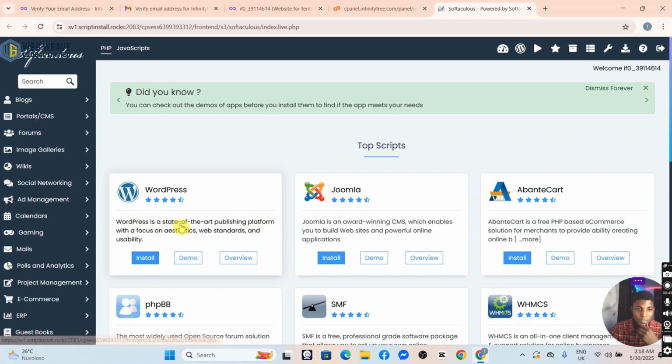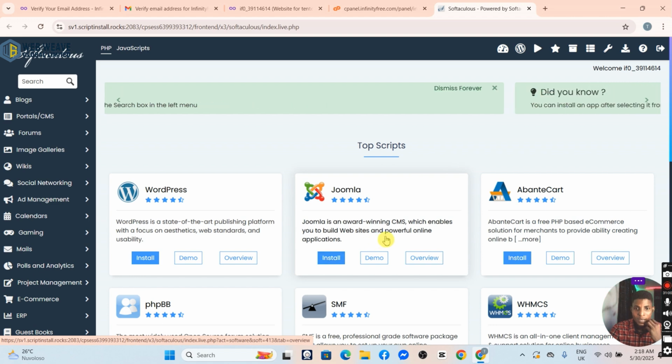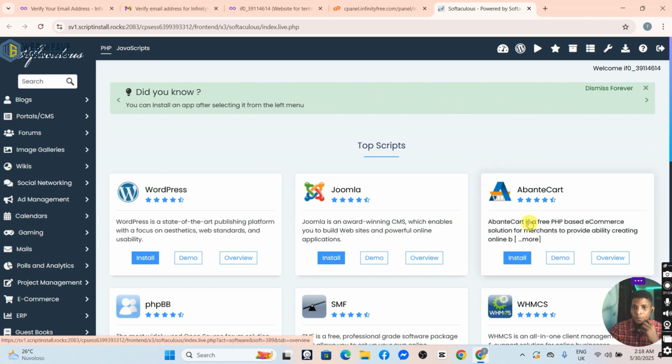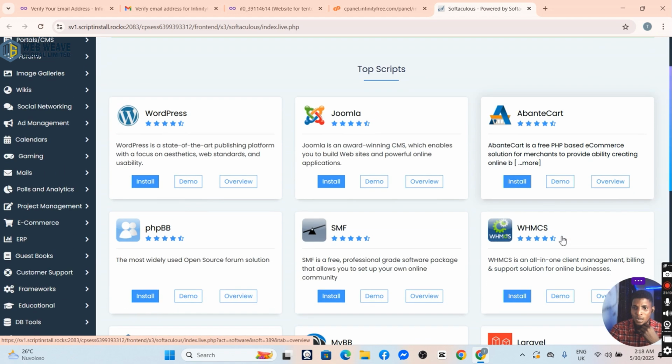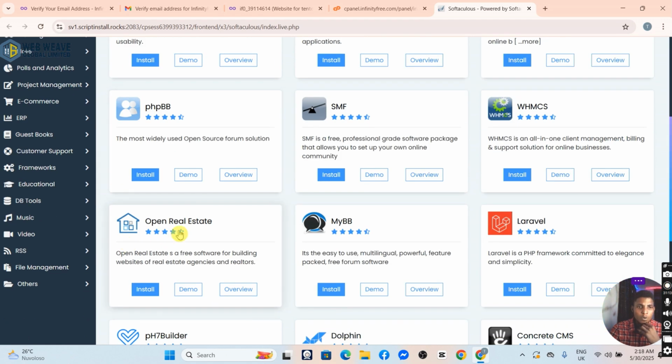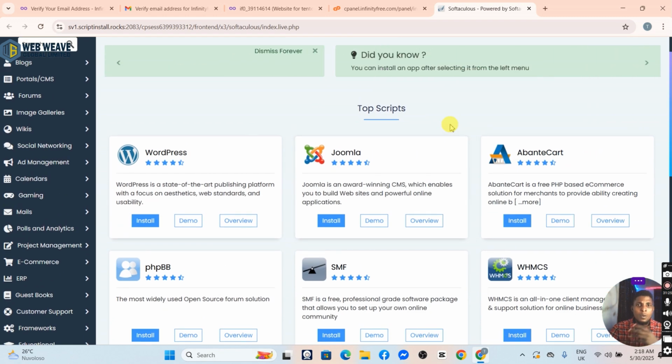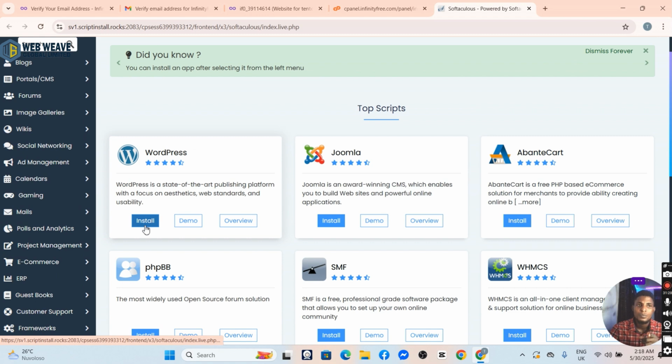We have WordPress, a state-of-the-art publishing platform with a focus on aesthetics, web standards, and usability. Joomla is an award-winning CMS which enables you to build a website and powerful online applications. OpenCart is a free PHP-based e-commerce solution for merchants. Open Real Estate is free software for building websites for real estate agencies. There are a lot of platforms like that you can use to create a website, but the platform we are using now is WordPress.